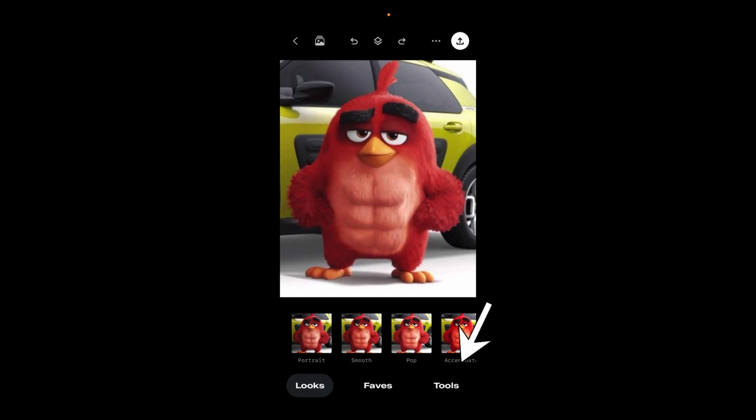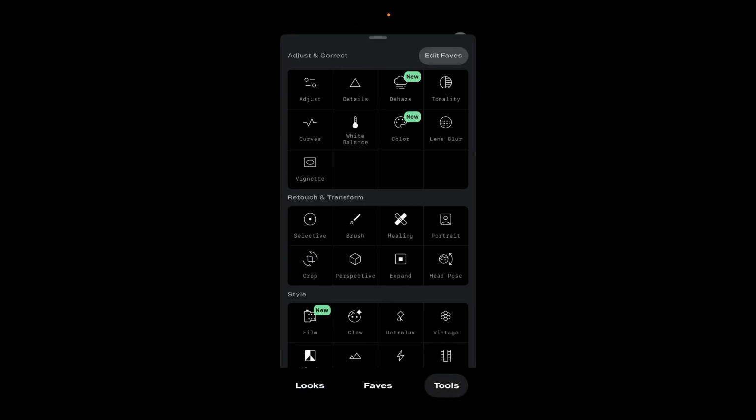Under Tools, we can find the most powerful section in Snapseed. It includes professional editing tools such as Tune Image, Details, Crop, Rotate, Healing, Perspective, White Balance, Selective, Brush, HDR Scape, and Glamour Glow. We will go through the most important tools shortly.